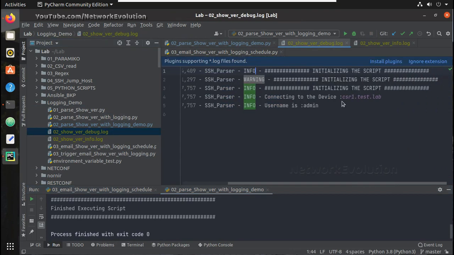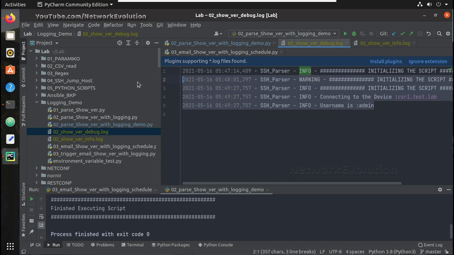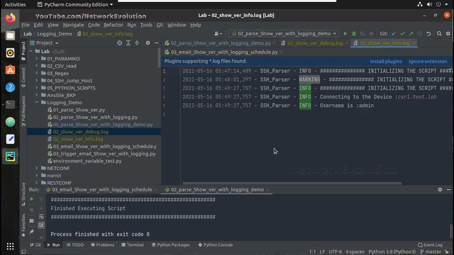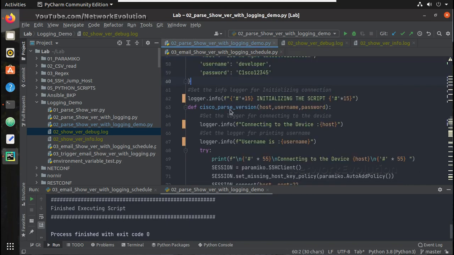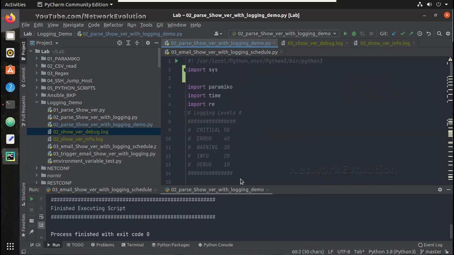Now you can see we are getting 3 messages, and this will get logged in both debug and info, because since it is info, the debug also will get logged, because it is debug and above, the info will come on above debug.